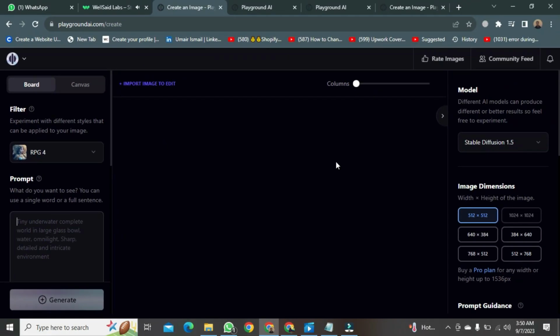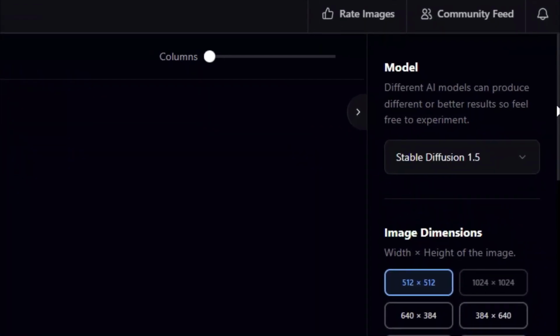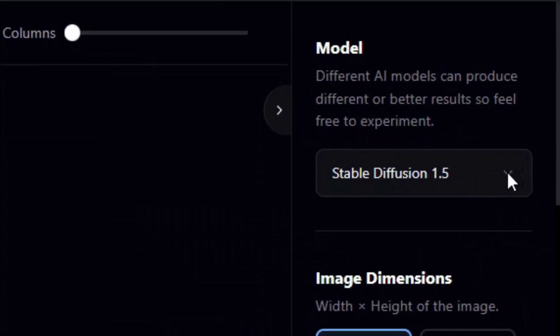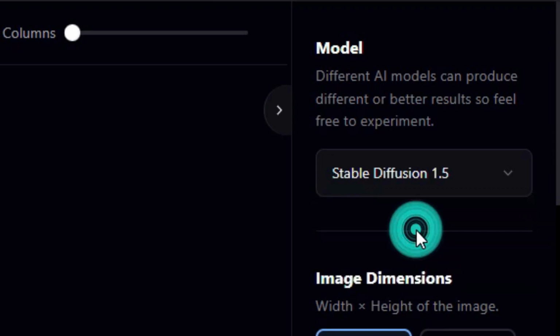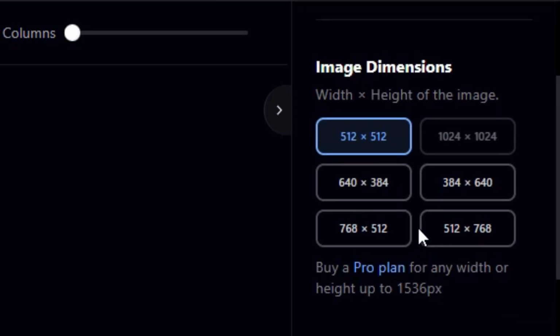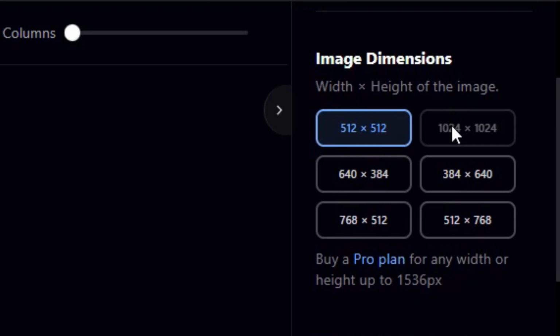Now, let's see what options you have. Here, it asks which model you want to use for image generation. Let's select a model. I suggest, as a beginner, you choose Stable Diffusion 1.5. After selecting it, if you come down here, you can choose the width and length you desire. I am selecting square dimensions for this.